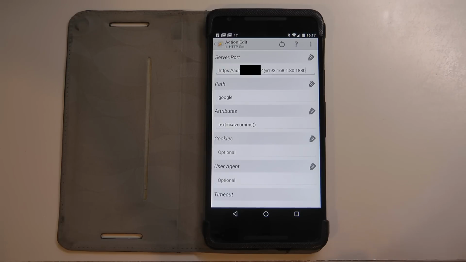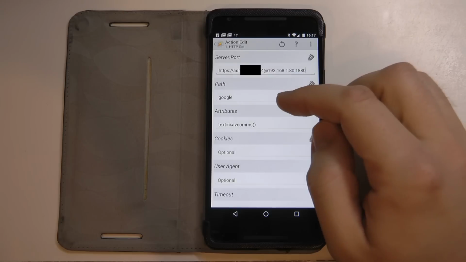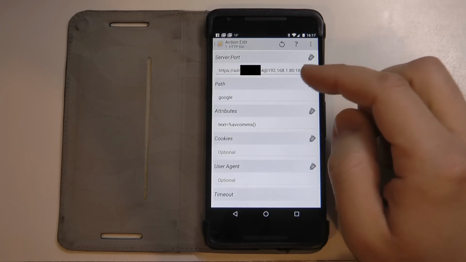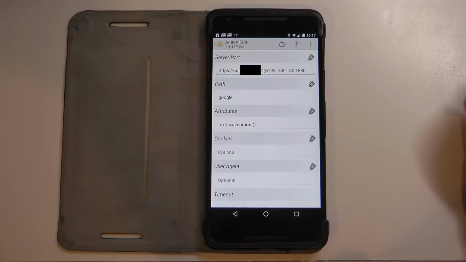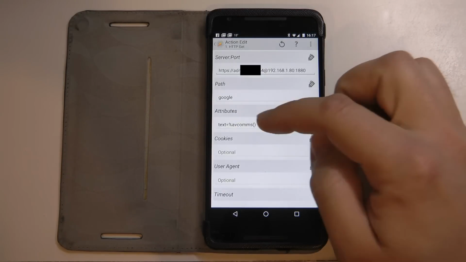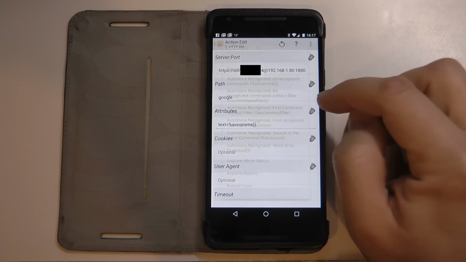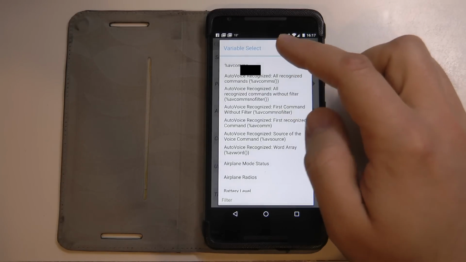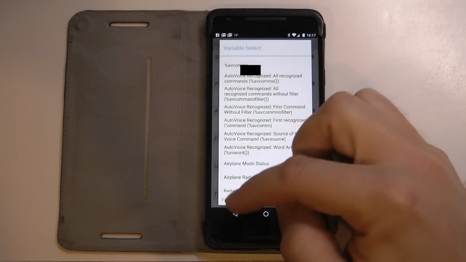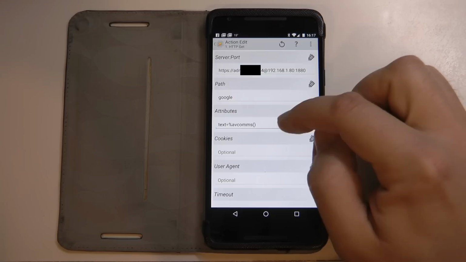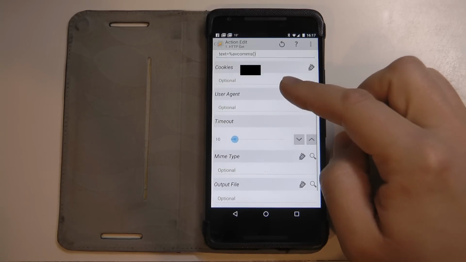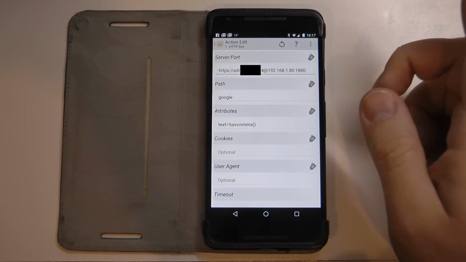the HTTP request that I implement in Node-RED, and in the attributes we want to send the words that got recognized by AutoVoice. So in the attributes I say text equals, and I insert this command, and you can use this variable selection to do that, but basically you have to type this in the attributes, and I haven't set anything else, so that's pretty much it.